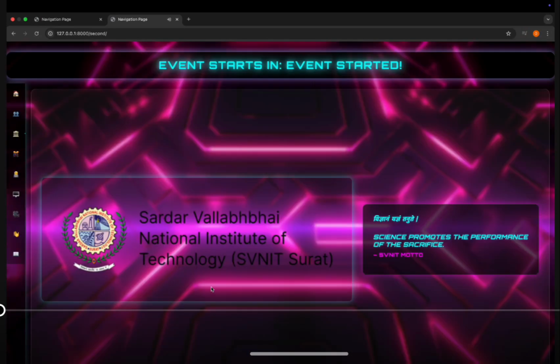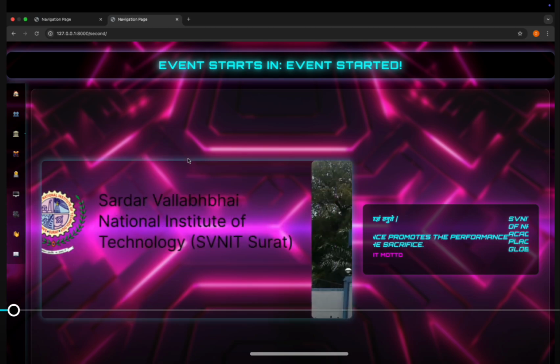On clicking the explore more button, we're greeted with another page which has a carousel and an event counter. This counter shows us the time till the next major event.